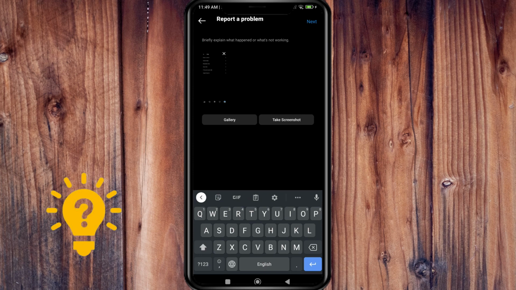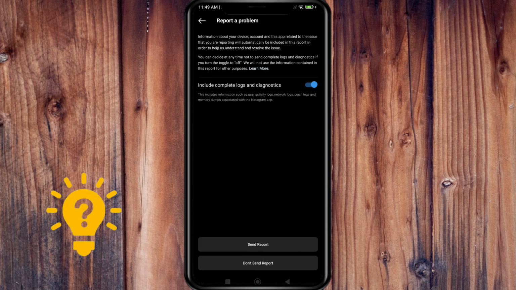You will type security code not received. Then you will just go to next and send report. Just wait for Instagram to give their feedback. So that's it. That's how you fix Instagram security code not received.